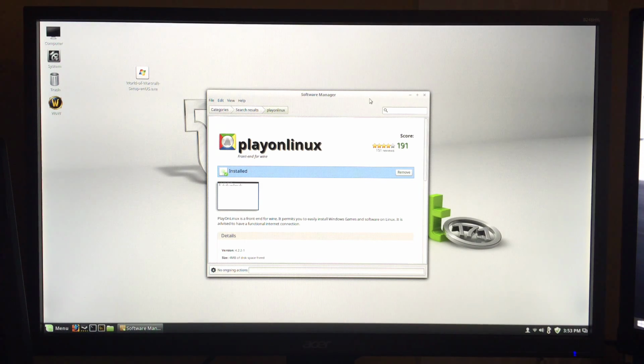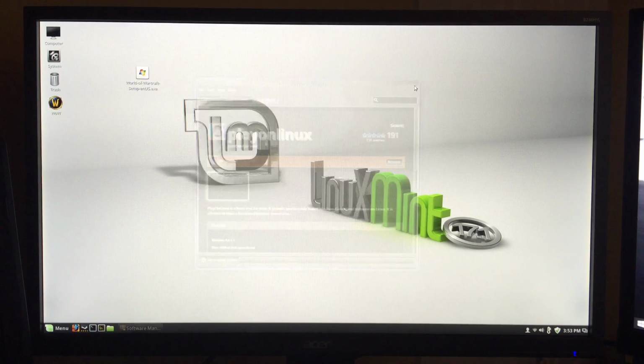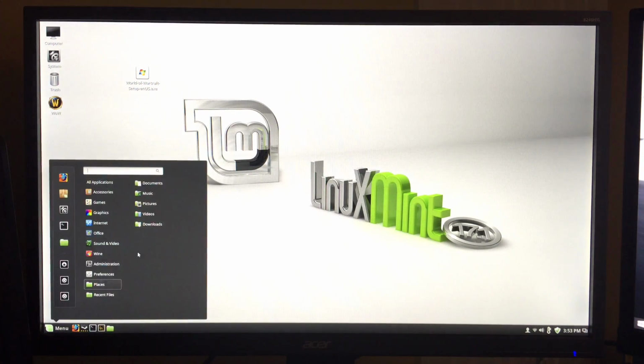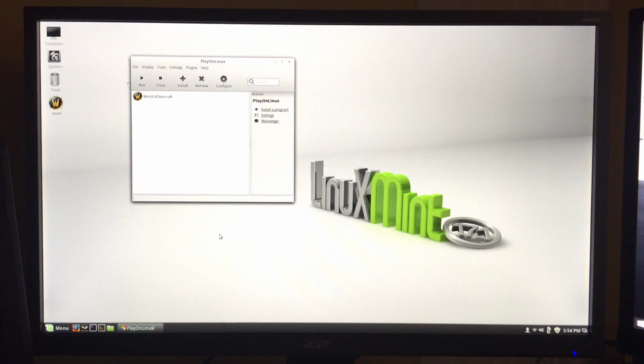This is a graphical front end for a program called Wine, which is the actual software that lets you run Windows programs on Linux. Once you select the program you want to install, it will install Wine and the necessary components to be able to run it. Once you have it installed, you can go to your Games section here and click Play on Linux, and that will launch this right here.